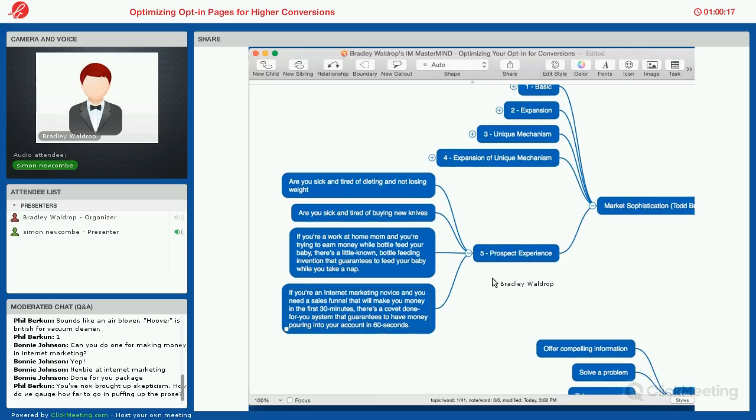All right. So now skepticism. You've now brought up skepticism. How do we gauge how far to go in puffing up the pros? Phil. Okay, so here's the deal. Let me talk to you straight, and maybe I should turn on the camera and look you right in the eye. Never, ever, ever lie. Ever.